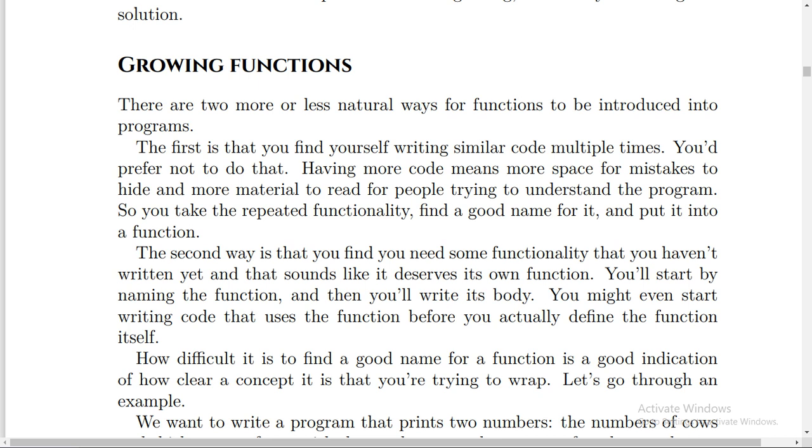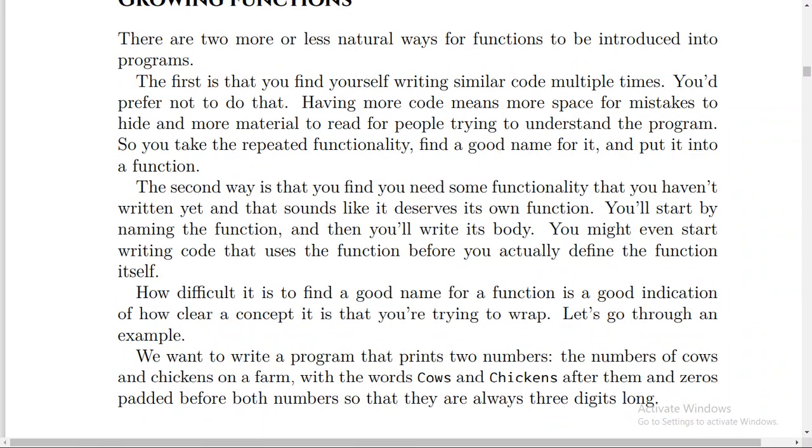The second way is that you find you need some functionality that you haven't written yet, and that sounds like it deserves its own function. You will start by naming the function, and then you will write its body, and you might even start writing code that uses the function before you actually define the function itself. How difficult it is to find a good name for a function is a good indication of how clear a concept is that you are trying to wrap.